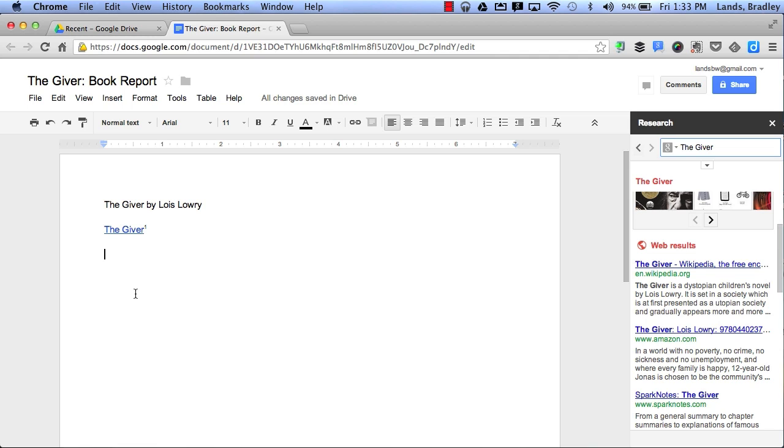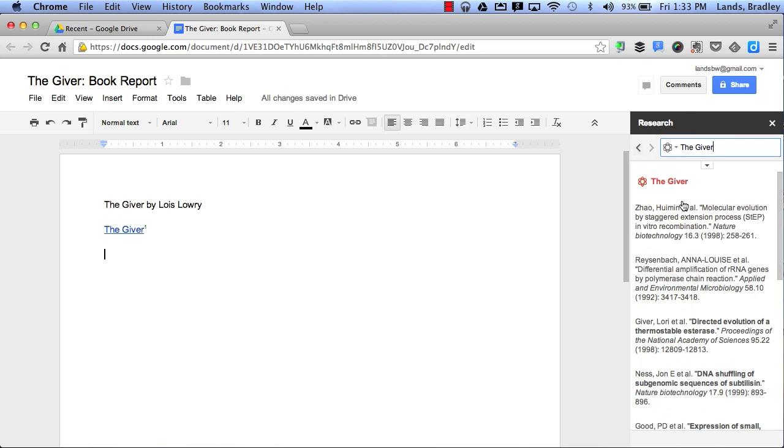In addition, you can also use Google Scholar in order to find the reference citation for a text. So if I click on Google Scholar, it will bring up books and articles with the title of The Giver. Now I don't see what I'm looking for, so I'm going to add the author in addition to the title.